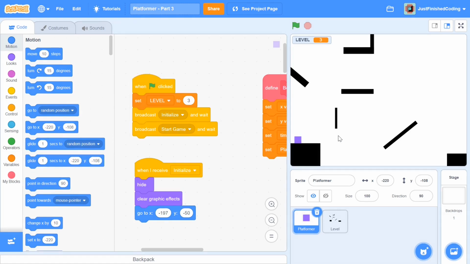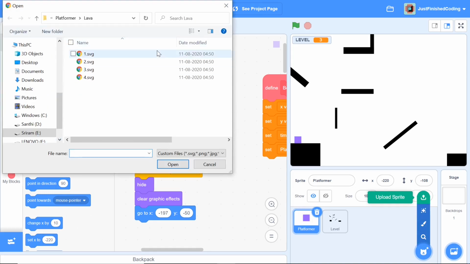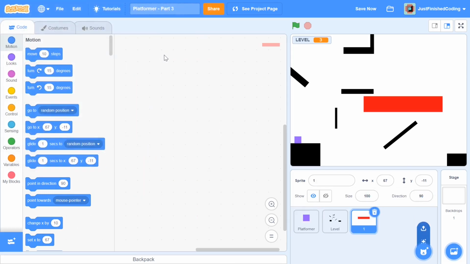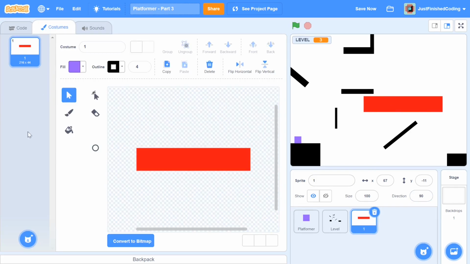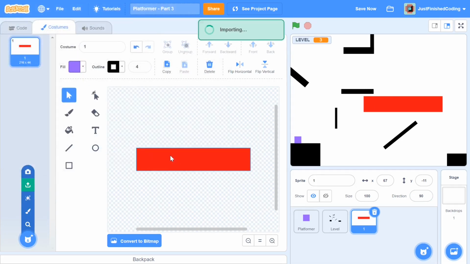Alright, I'll first be importing the lava stuff and then I'll get into the spikes. So within choose a sprite, click on upload sprite. And you want to navigate through your files within the lava folder and click on one first. Alright, so this is the first lava sprite, and what you can do now is to head over to costumes and within choose a costume, click upload costume, and now basically choose all the other costumes at once.